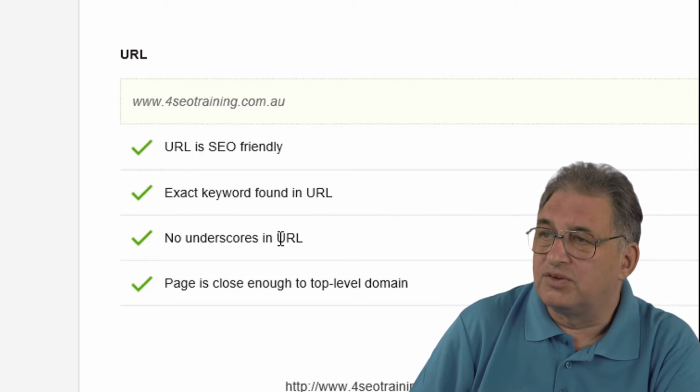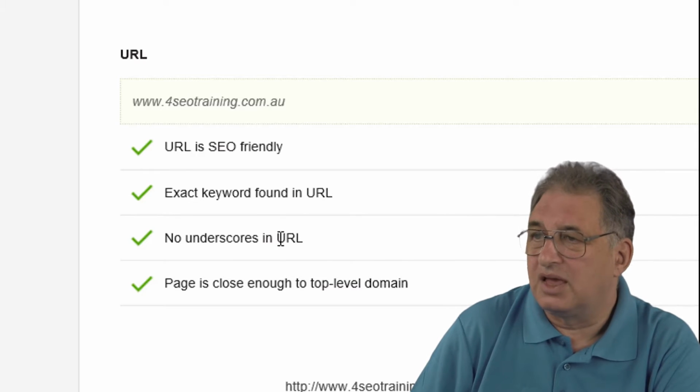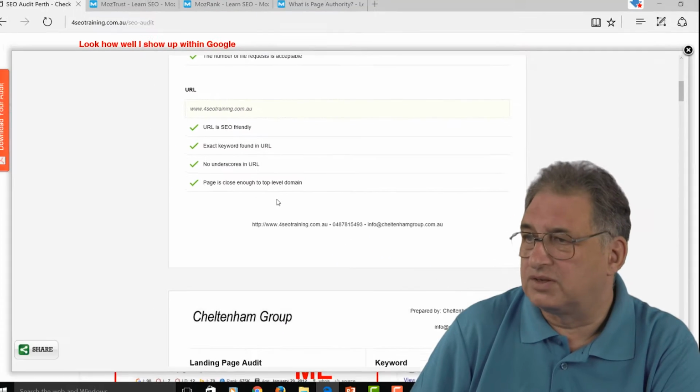There's no underscores, so I wouldn't want, for instance, SEO underscore training. Google doesn't like underscores. And this last bit just says the page is close enough to a top-level domain, so things like a .com, etc.